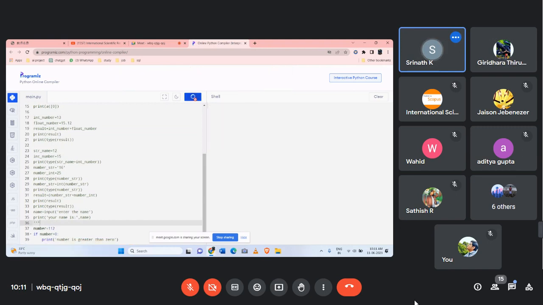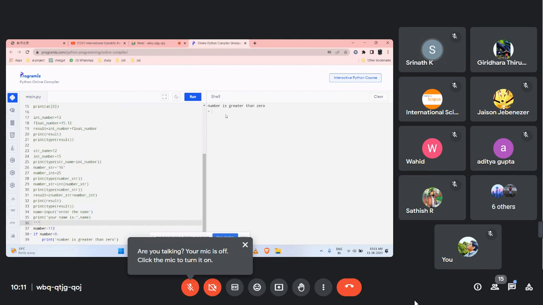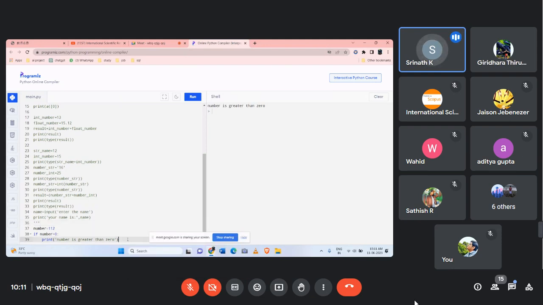Number is greater than. Okay. Now instead of 12, I wanted you to put something called zero. Let's have this one. You can change the number, instead of zero, you can change to whatever number greater than zero.